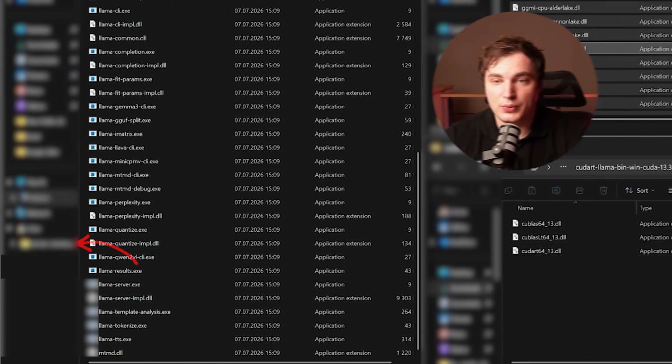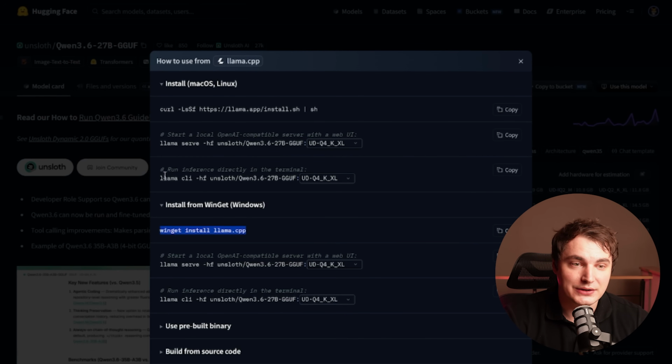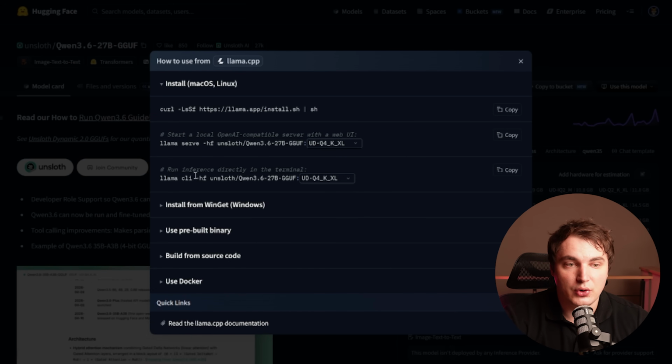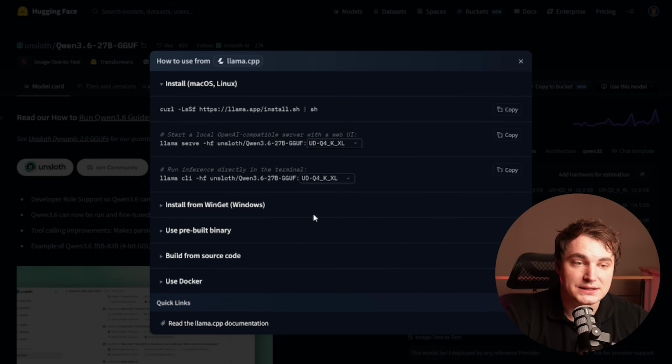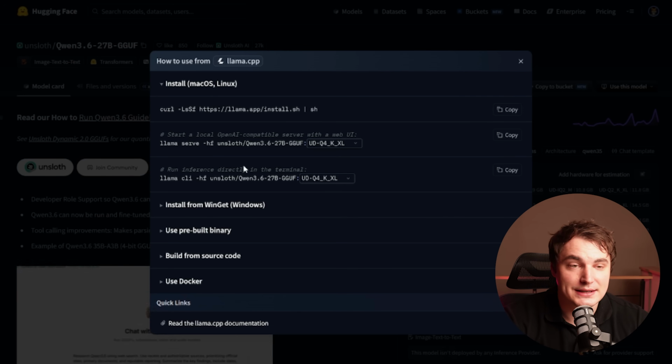Now we need to open this folder in the terminal. You can right click and select open in terminal. Now you can go back to Hugging Face and use one of these commands, which starts a local server or even runs inference. This command will allow you to talk with Qwen right from the terminal, but we don't really need that. We're going to connect it to a more convenient agent.